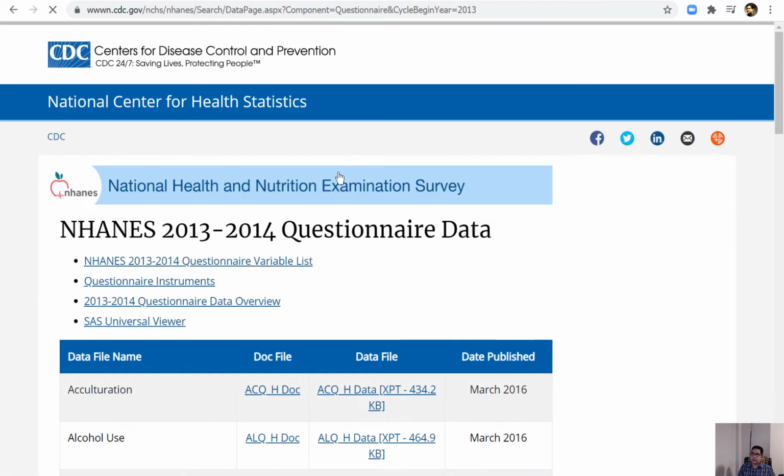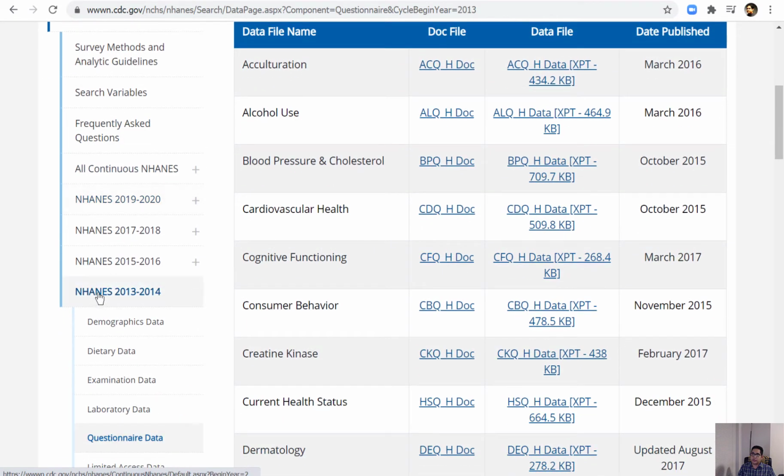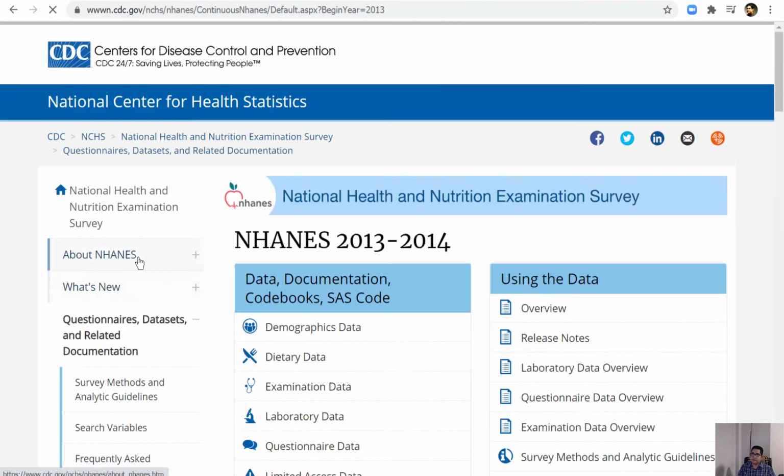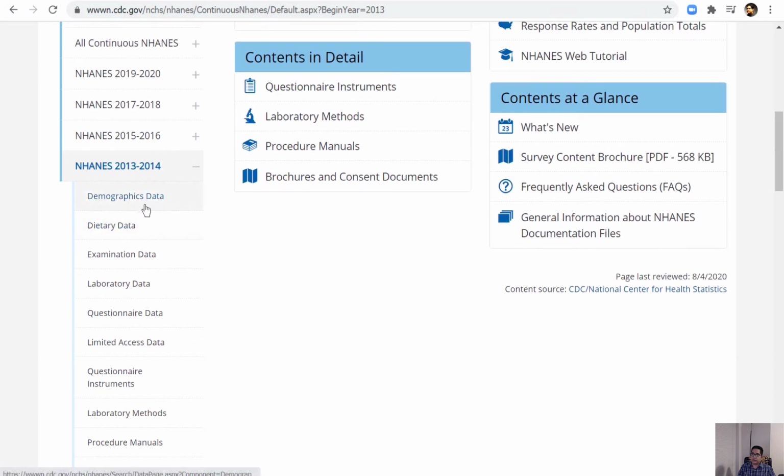These are the questionnaire data, but I am basically interested in 2013-14. If you go to the website, you will see there is demographic data, dietary data, examination data, laboratory data, and questionnaire data. There are some limited access data for which you need special permission, which is usually not available for public access, and there are some additional manuals and method descriptions as help files.